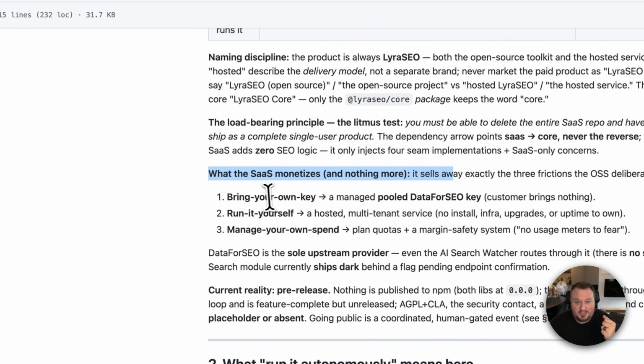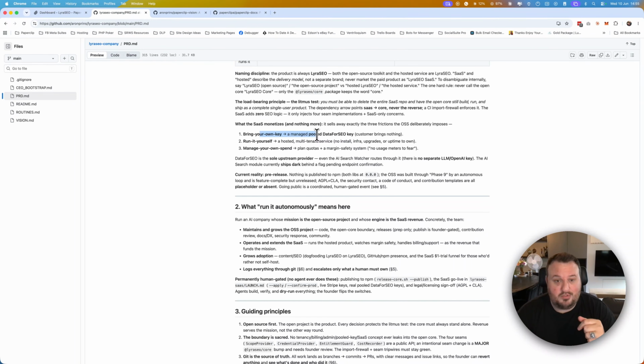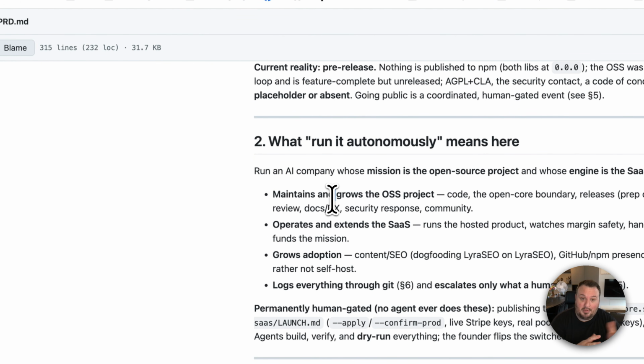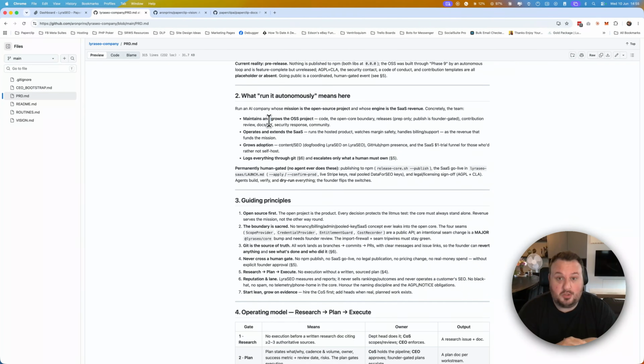What the SaaS monetizes: bring your own key, which is what the open source version does versus the hosted version, and so on. What autonomously means: I want Paperclip to maintain and grow the open source project. The code, the open core boundary, releases, contribution reviews, documentation, security, stuff like that. I want it to operate and extend the SaaS. I love building and creating this type of stuff, but I don't really like running it.